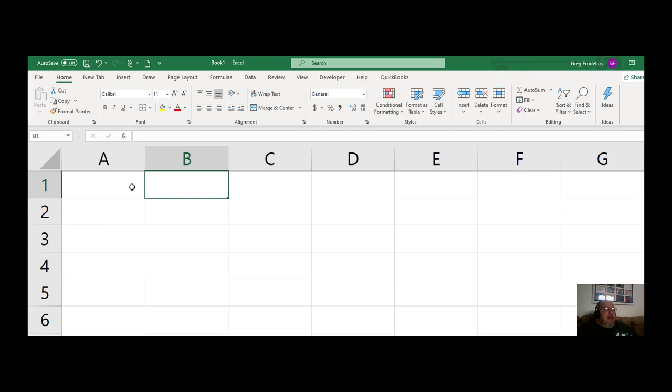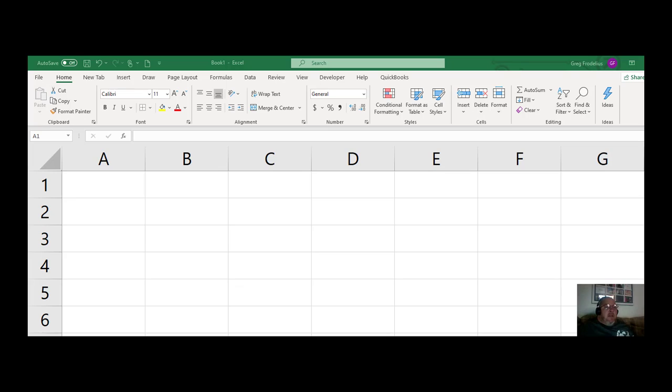We're just going to take a quick look at Excel today. We're going to add four numbers, and we'll be using addition as well as the sum function or the sum formula.